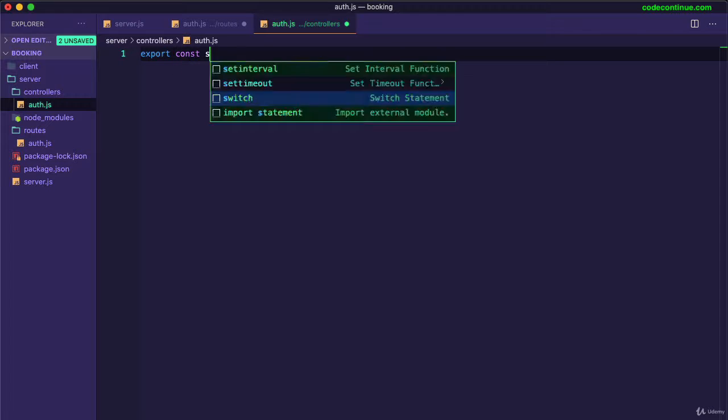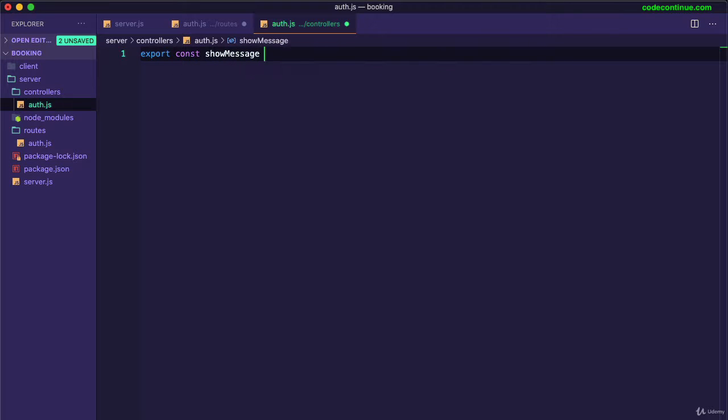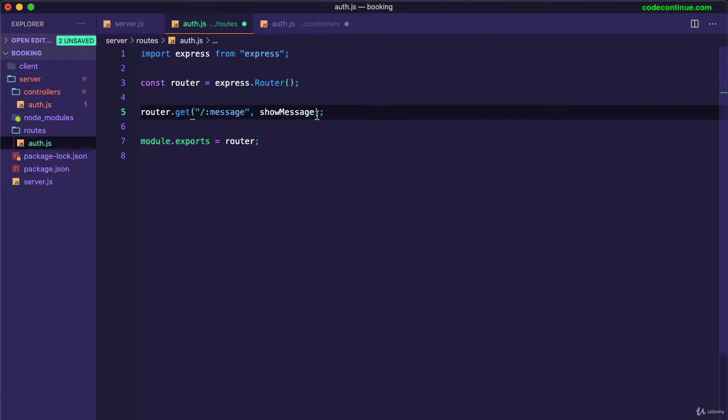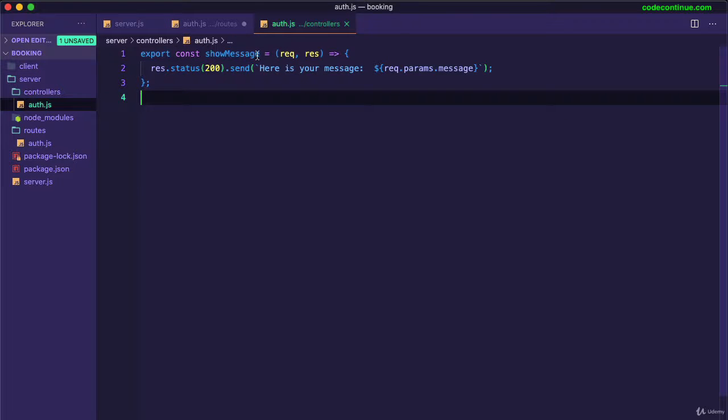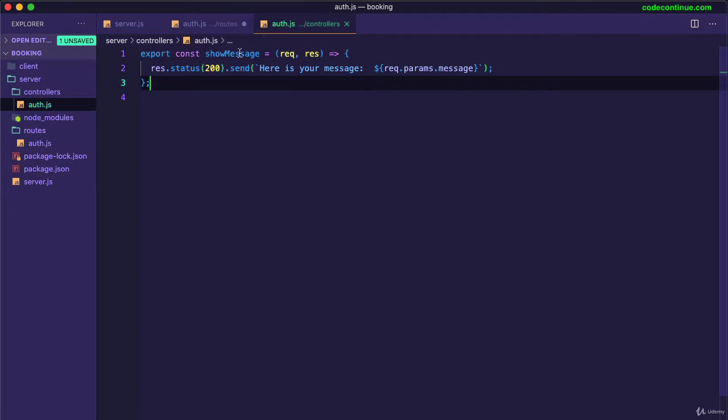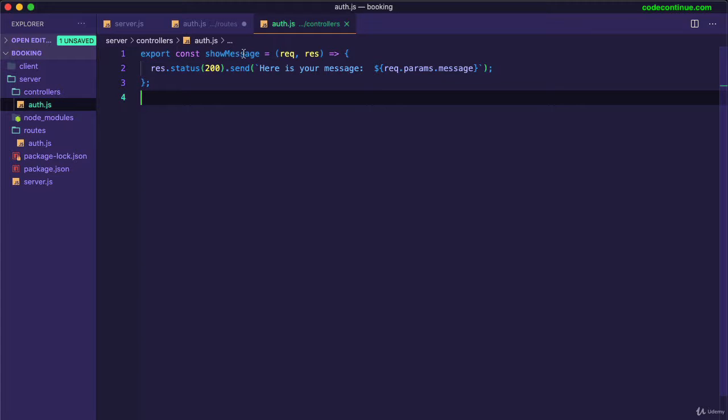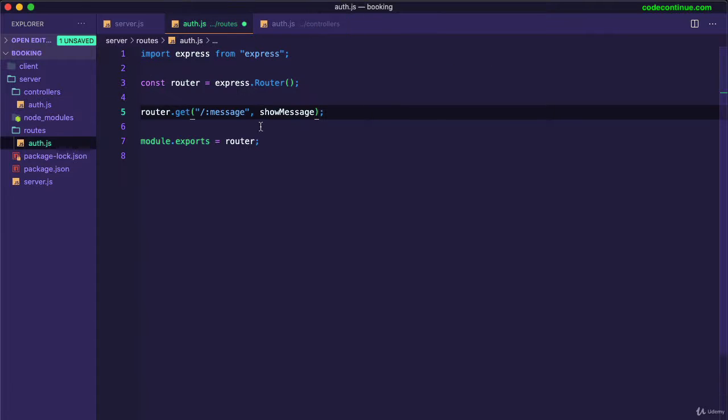Export const so message equals to, now you can paste whatever you cut from here. You had a callback function, arrow function, so you just paste here. Okay, now you can see this variable now has the value of this function, so that makes this variable a function. So this function, so message, has been exported from here. Now we can import that here.